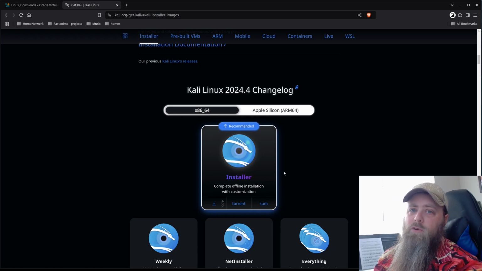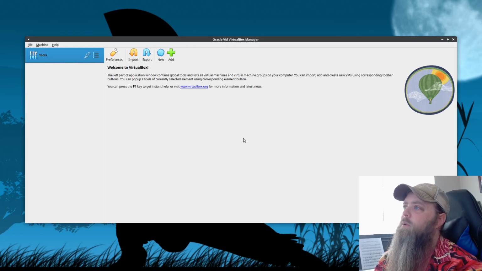So let's go fire up VirtualBox and get Kali installed. Okay, here we go. As you can see, I've got no images set up at all, and this is a brand new install. The first thing we're going to do is click on New.